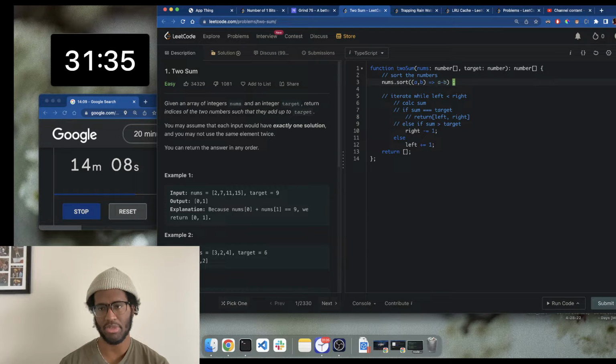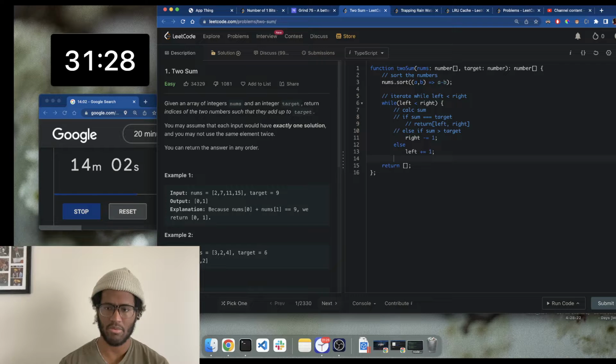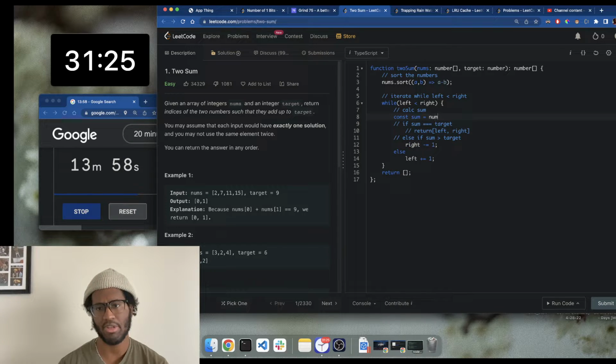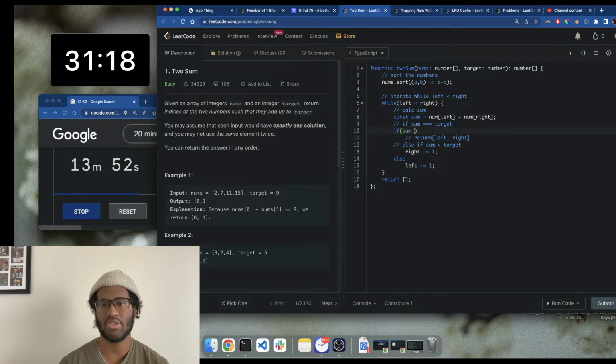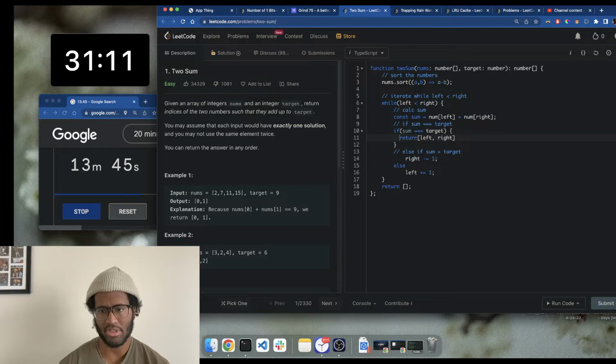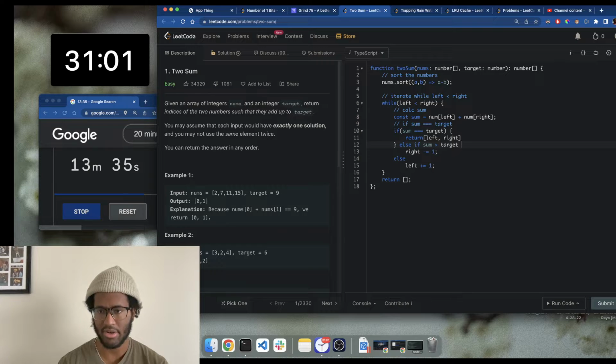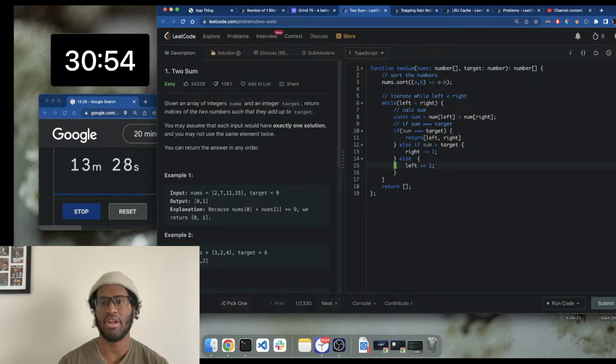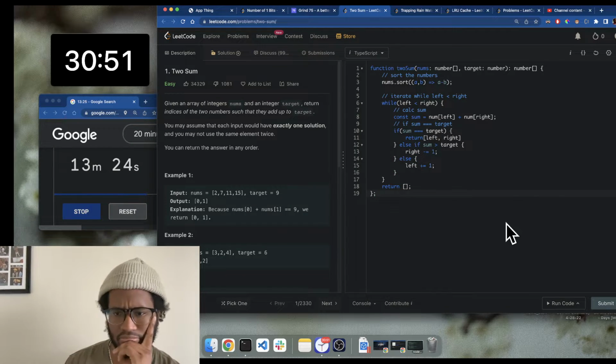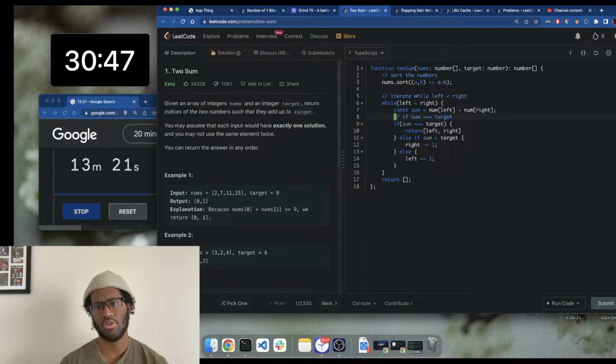We do while left is less than right. We'll calculate the sum. Sum is going to be nums sub left plus nums sub right, and we'll say if sum equals target, then we'll just uncomment this line. We return the tuple, the two indices that give us the sum. Otherwise, we'll uncomment this line. Just uncomment the remaining lines, so remove the pseudocode.